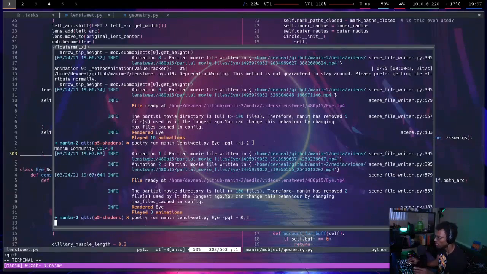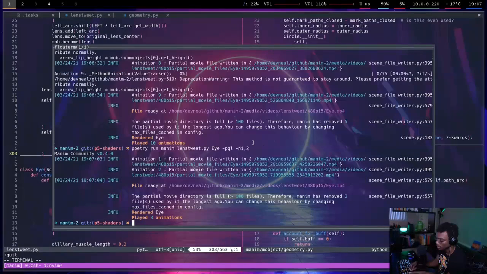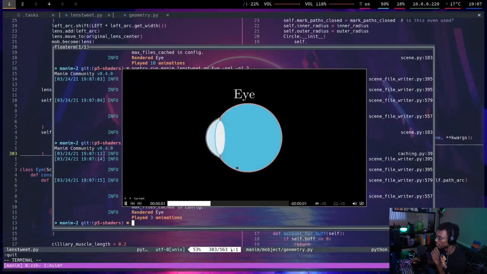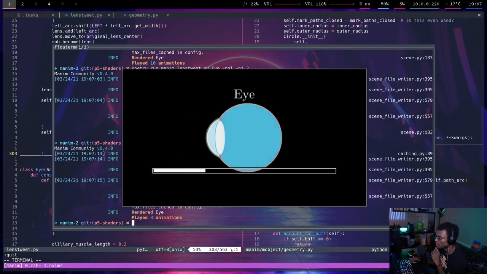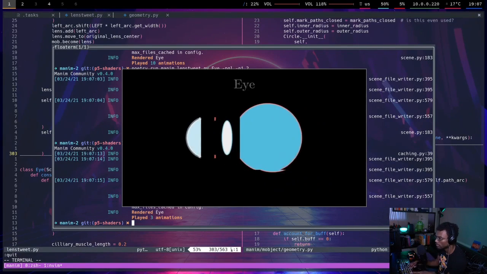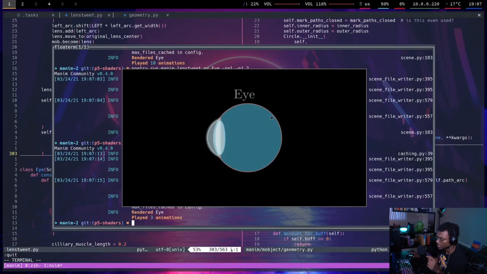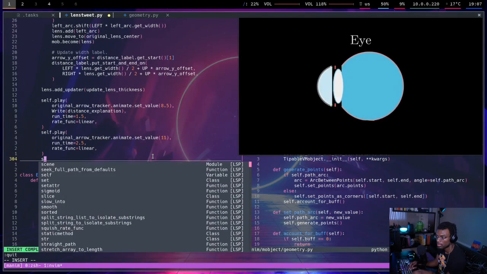What might be a nice effect is if one of the scenes fades out and shifts up, and then the next one fades out and shifts down. That'd be kind of a neat effect, since the lens and those labels and everything will go up, then the eye will come from the top. I think that would look pretty neat. It shouldn't be too bad to do that.